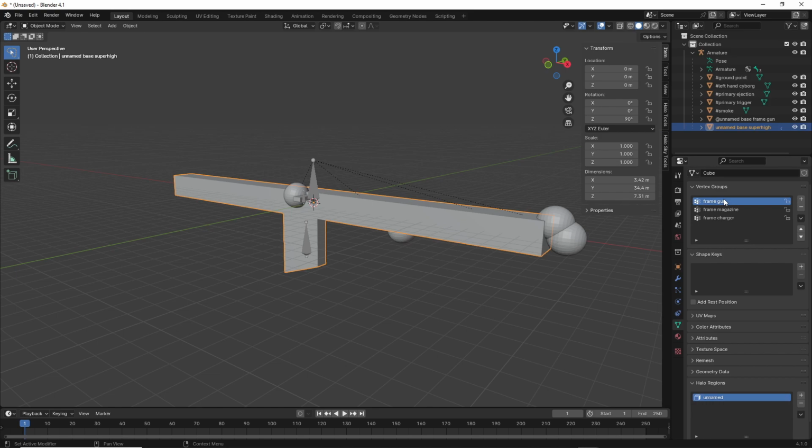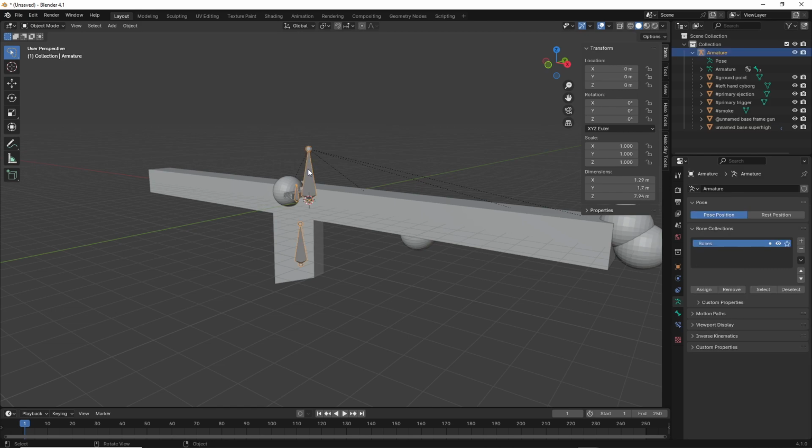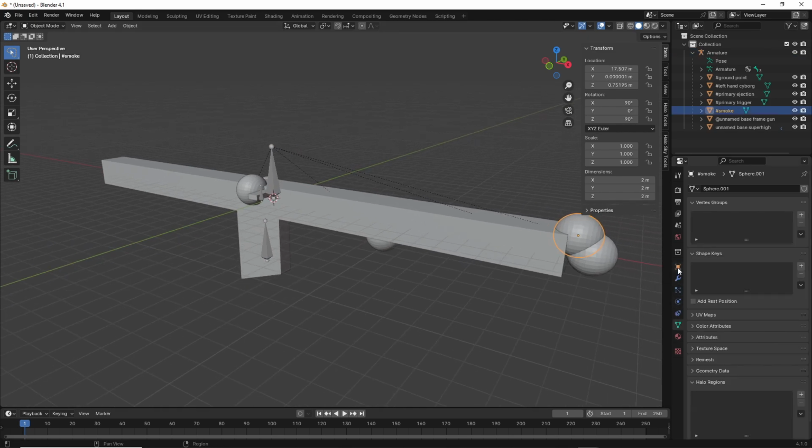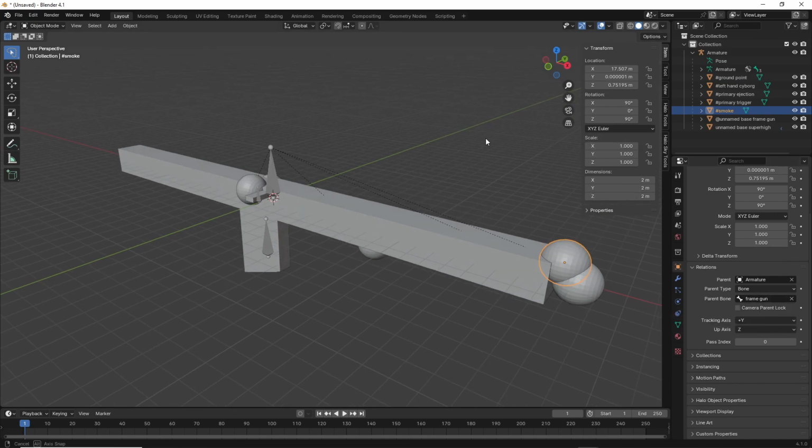Make sure for your mesh, all the correct vertices are assigned to the correct bone. And then make sure all of your markers are parented to the bone specifically. You can't just parent it to the armature. It has to be this bone specifically. So every marker should look like this in the relations tab. Parent armature, type bone, and then the frame gun, or whatever the base bone of your gun is. You understand what I'm trying to say, probably.